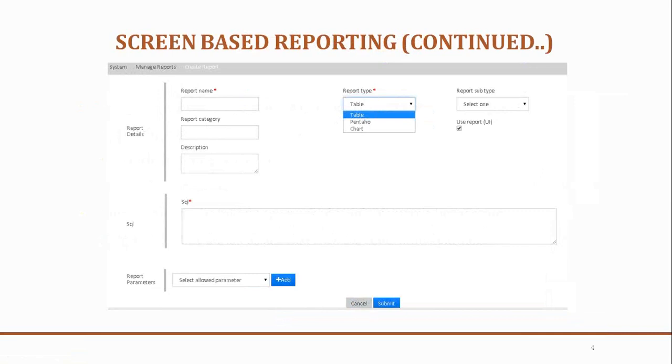Are you creating reports related to loans, or reports related to clients or groups? You can mention that here. And finally, use report. You have to check it so that you can use that report. If you don't check this, what happens? On the list of reports, your report won't be shown, even though it is created.